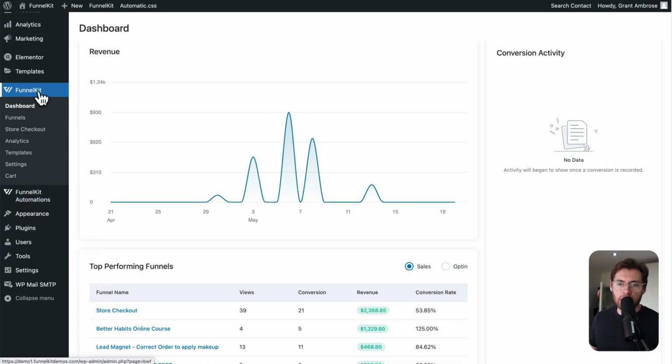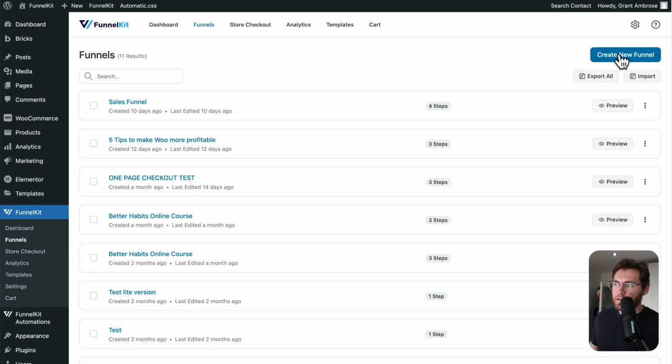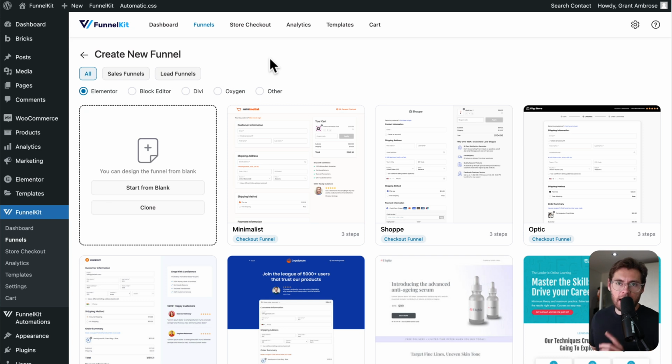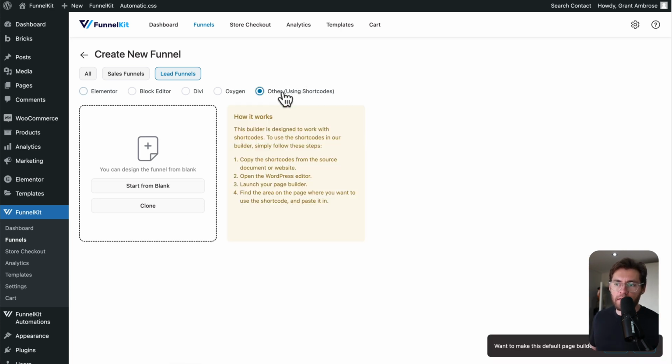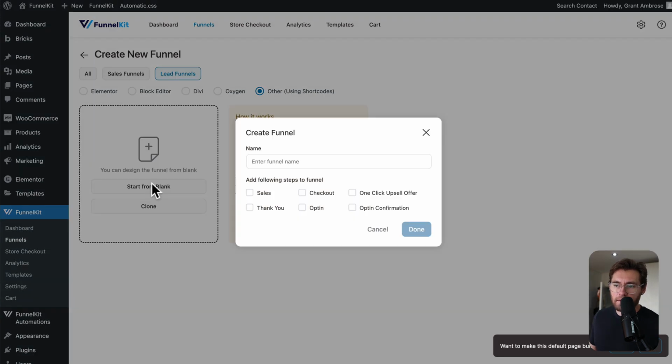So starting with FunnelKit, let's go to funnels, click create new funnel. The first step in our funnel captures an email address. So it's a lead funnel or an opt-in funnel. If you're using one of these builders here, you could select that, for example, Elementor, and select one of the pre-made designs. In my case today, I'm going to be using Bricks Builder. So I will select Other, and then start from blank, give my funnel a name, and it's going to start with an opt-in page, and then an opt-in confirmation, and I'll click Done.